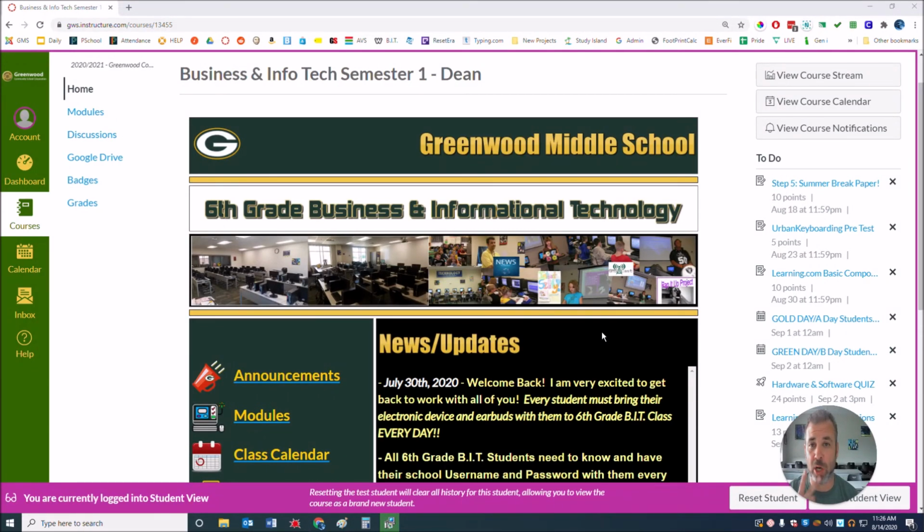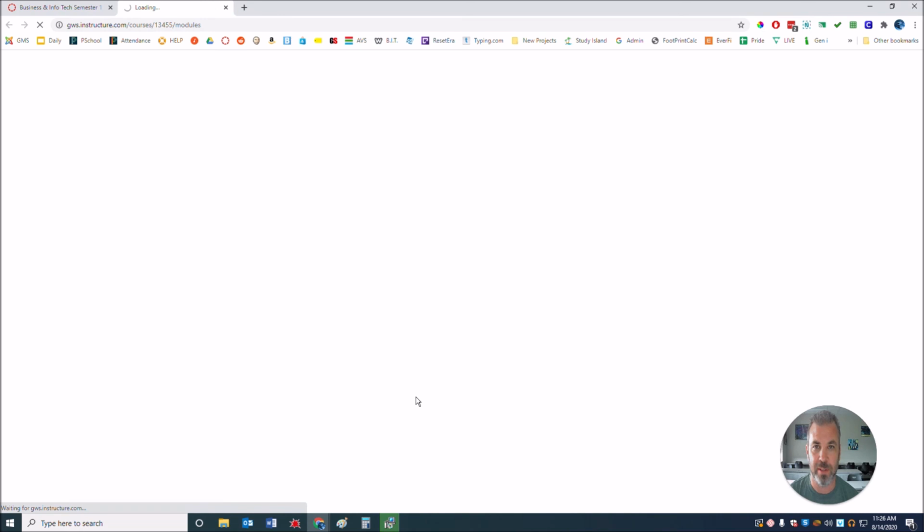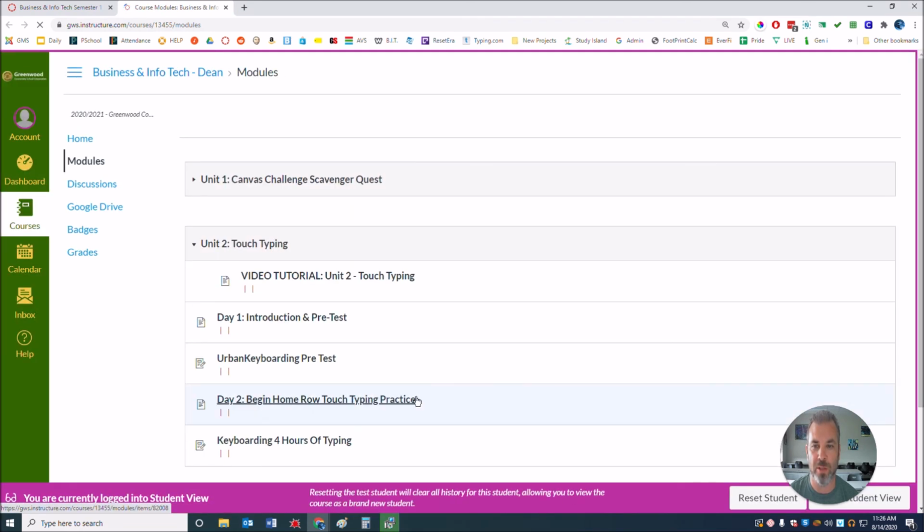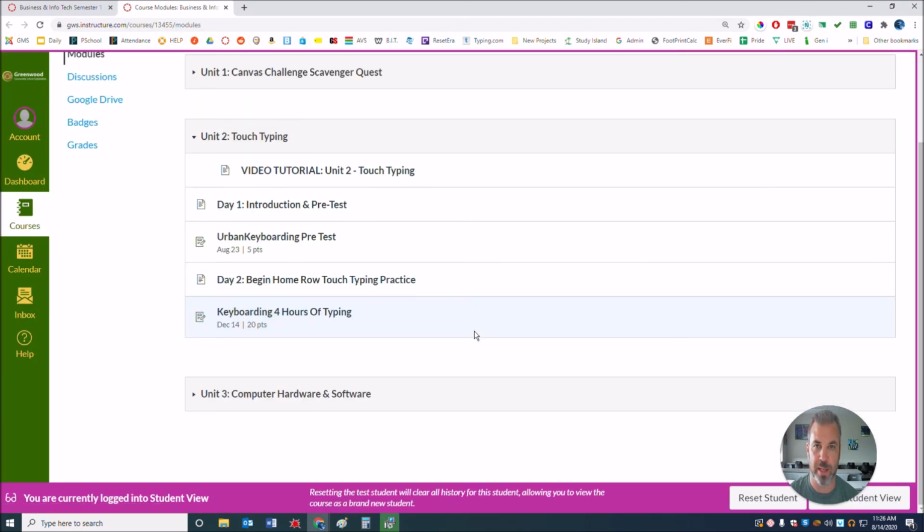Today we're ready to start Unit 2. This is our unit on touch typing. So with all of the work and all the units in my class, we are going to go right down and click on modules over here on the left. And this should open all the modules and the work that I have for you in my class.